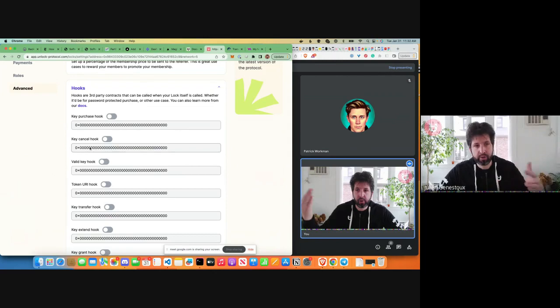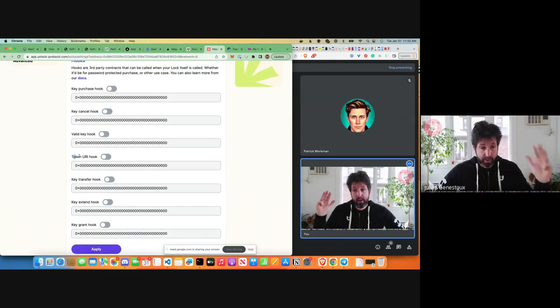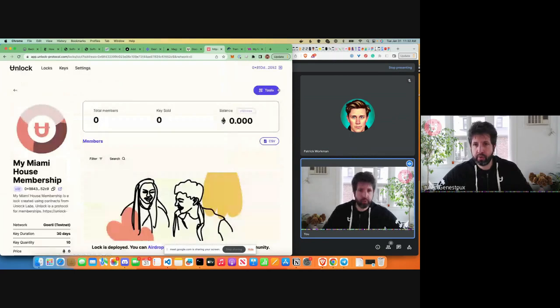You can deploy contracts, and there's a link to the docs here, that would alter the behavior of the contract based on when there's a purchase, when there's a cancellation, when we verify that an NFT is valid, when you want to retrieve the token URI, the metadata, when something is transferred, when something is extended, or when something is granted. Make sense? I want to show you the airdrop tool.